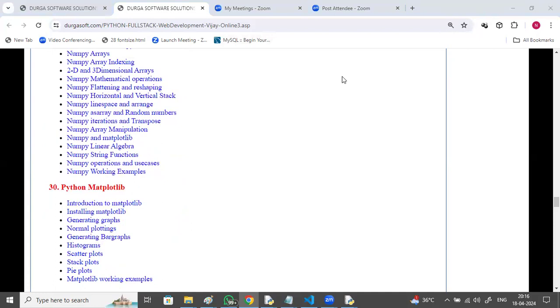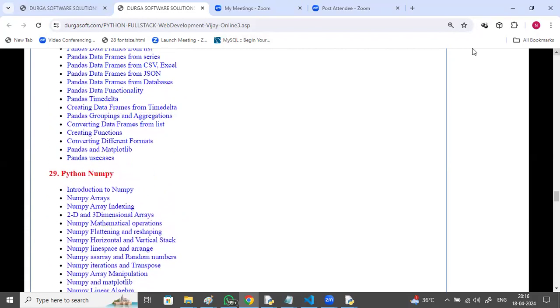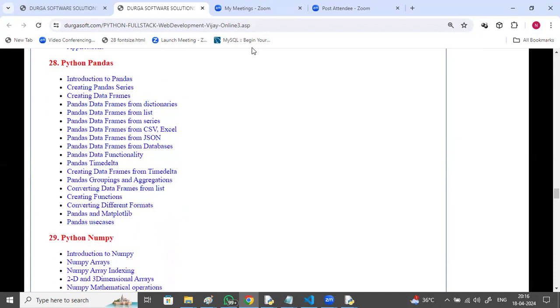Data science libraries like Matplotlib are covered in this. NumPy, numerical Python, is covered, and Pandas is covered too. Nearly 70 hours we'll be spending on this, about 2 months, in brief and in depth. You can compare this course content with other training sites.